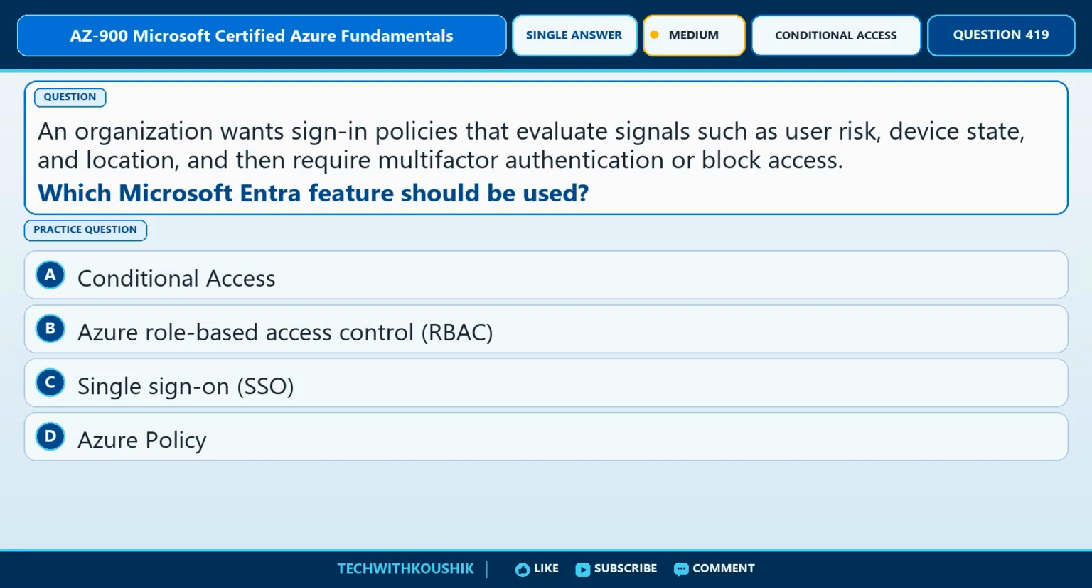Let's take a look at question number 419. Here's the situation to consider. An organization wants sign-in policies that evaluate signals such as user risk, device state, and location, and then require multi-factor authentication or block access. Which Microsoft Entra feature should be used?